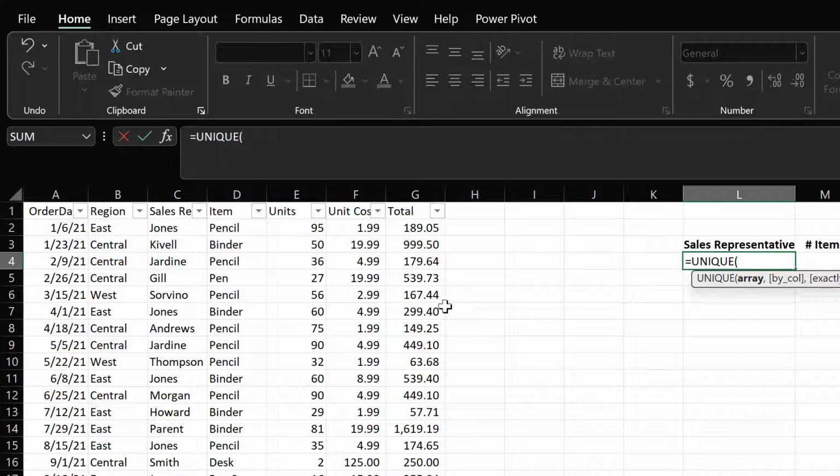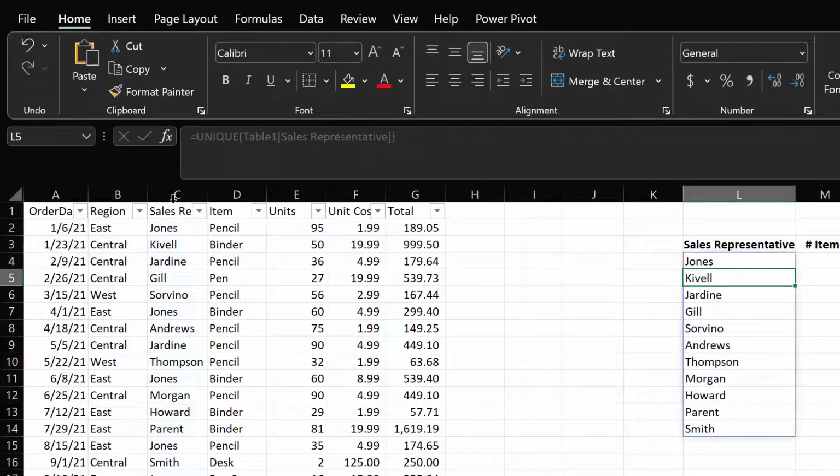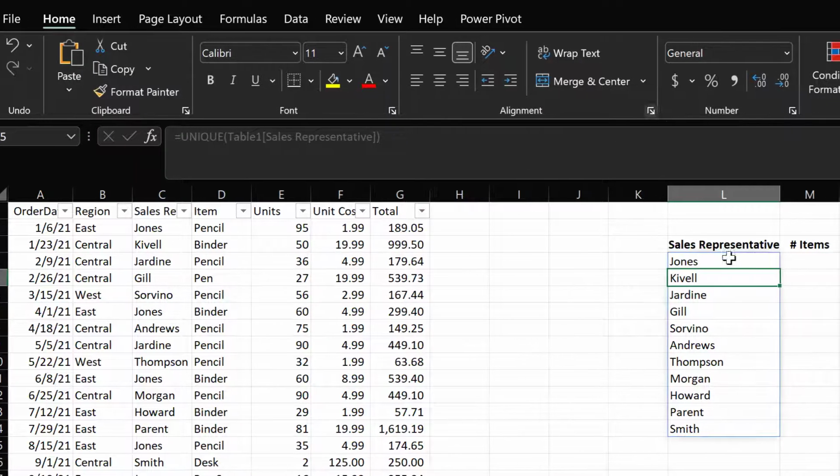It first asks for the array, where the sales representatives are in my table. So I'm going to select here the list of data, Table1 Sales Representative, and from there I just hit enter, and automatically it gives me the list of all the sales representatives, the unique list without the duplicates. So I have it now.